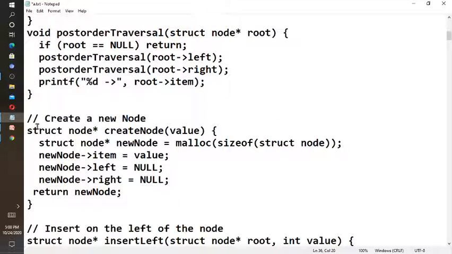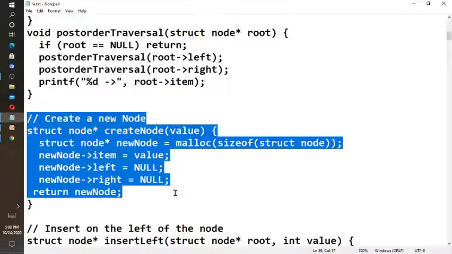Now I am the user, and I am going to create a node. How can I create a node in the C program? I can use a structure. Struct node createNode of value, then open brace. Struct node newNode is malloc of sizeof struct node. Malloc is a function that helps us create the node at runtime.